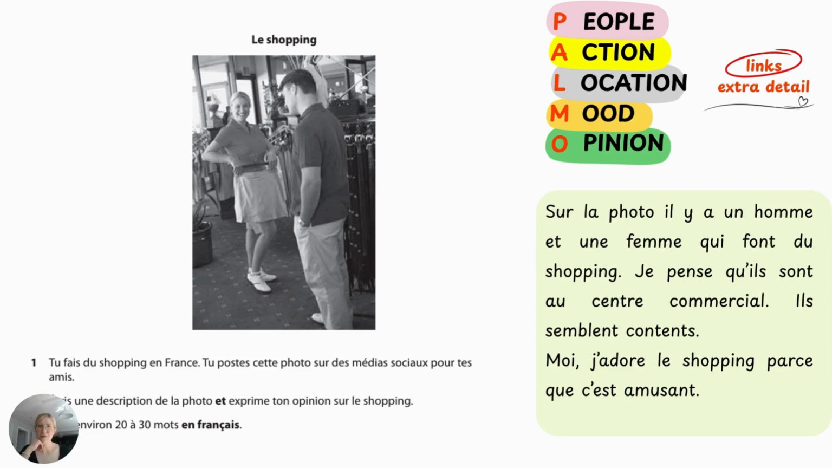I'll start again, apologies. Sur la photo, il y a un homme et une femme qui font du shopping. Je pense qu'ils sont au centre commercial. Ils semblent contents. Moi, j'adore le shopping parce que c'est amusant. On the photo, there is a man and a woman who are doing some shopping. I think that they are at the shopping centre. They seem happy. Me, I love shopping because it's fun.